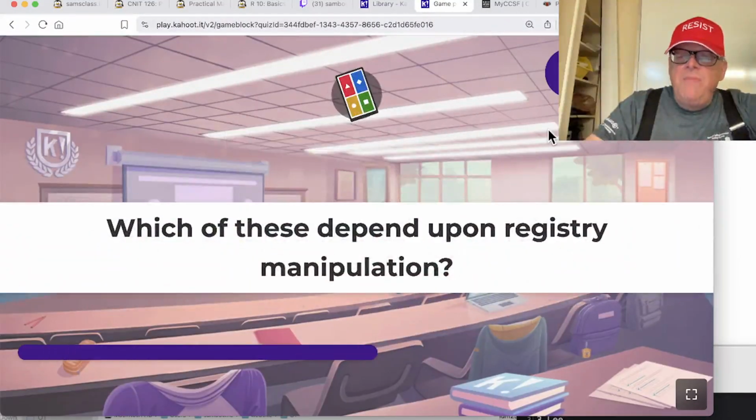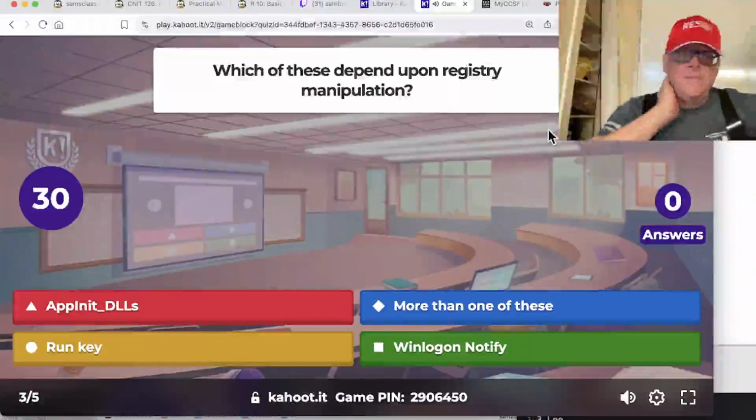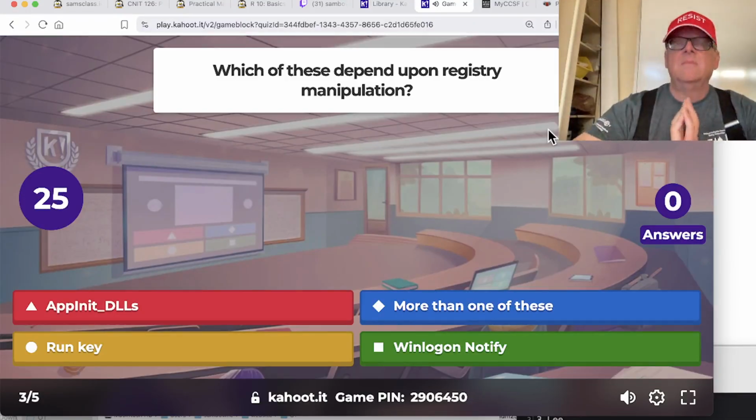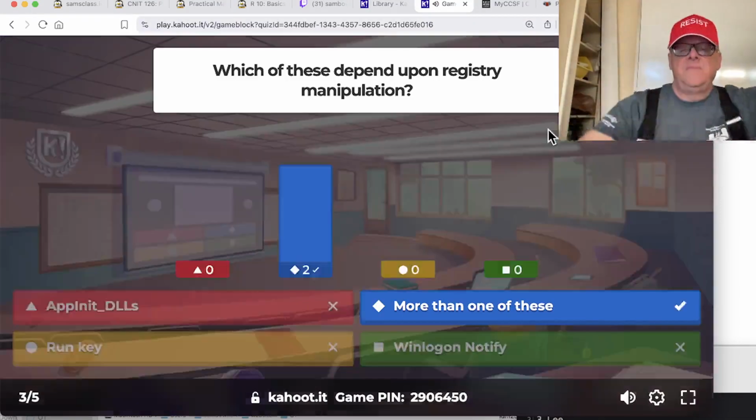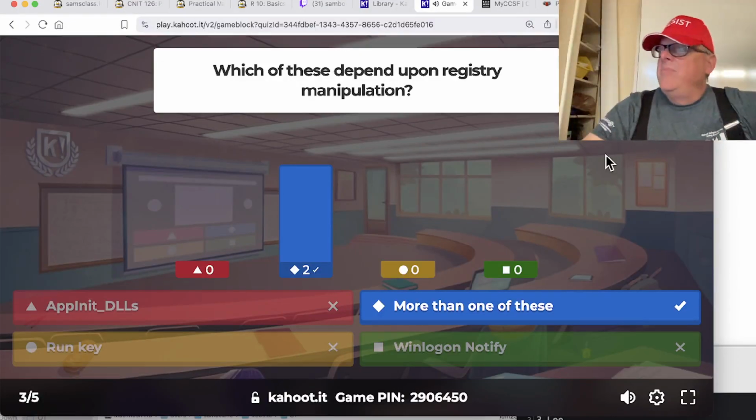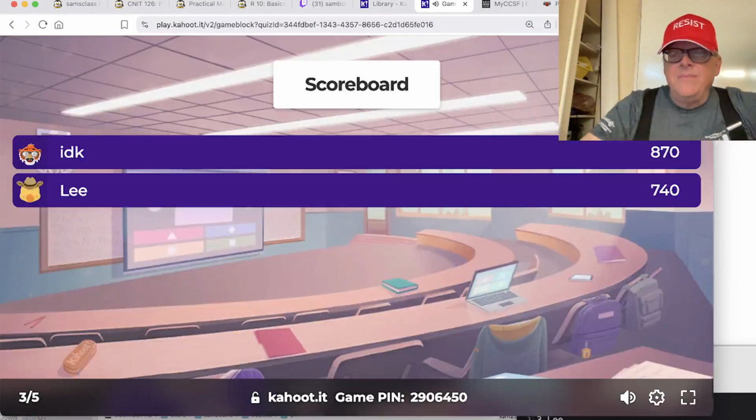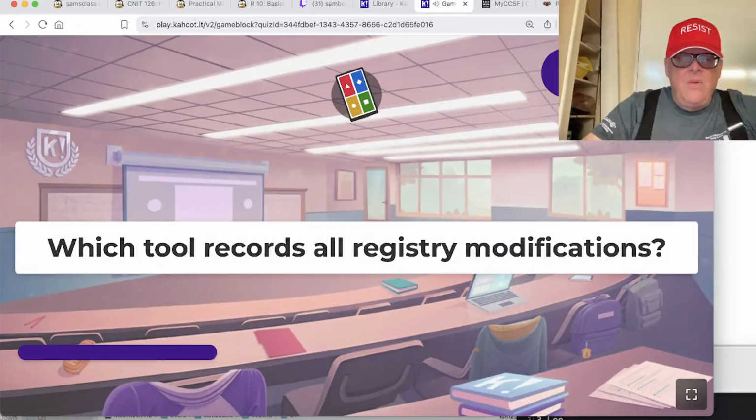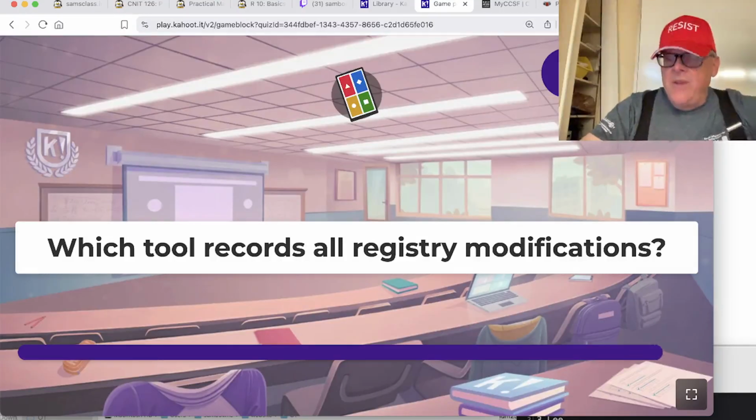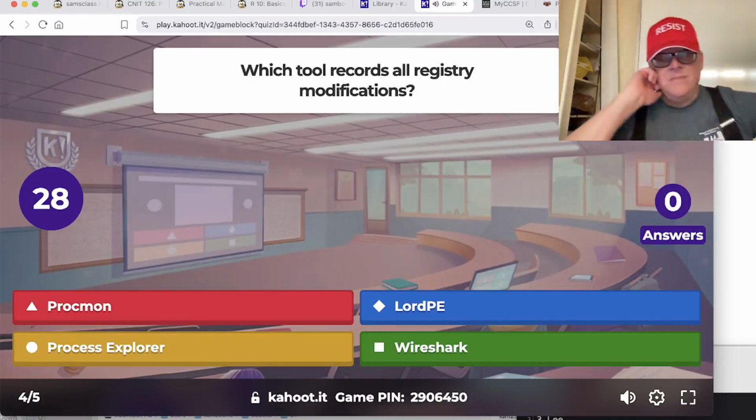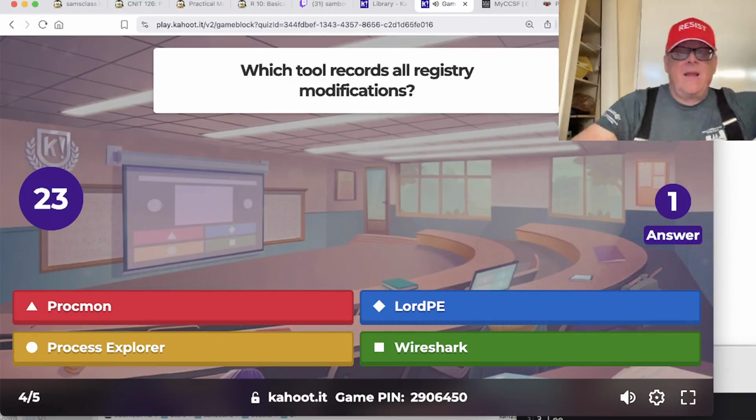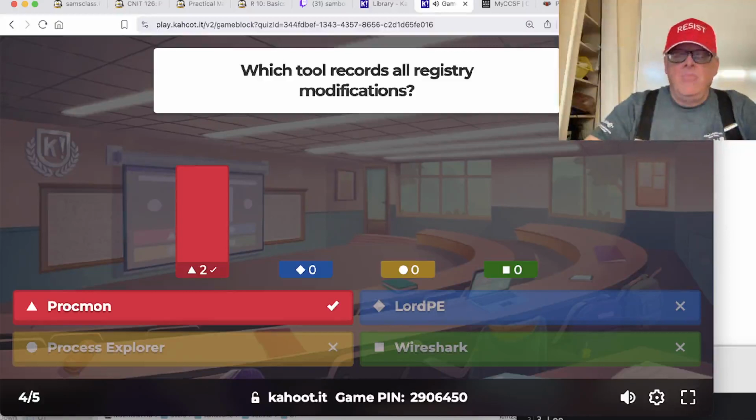All right, which of these depend upon registry manipulation? Yeah, they all do. It's all controlled through the registry. All right, which tool records registry modifications? Prop 1, we've used it in the projects. Yep.